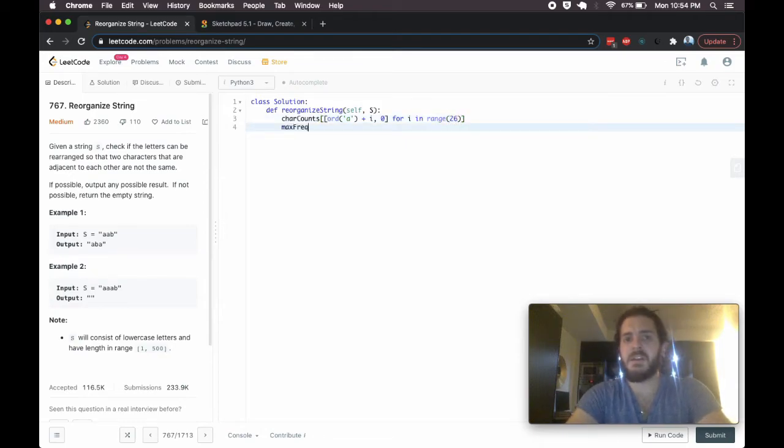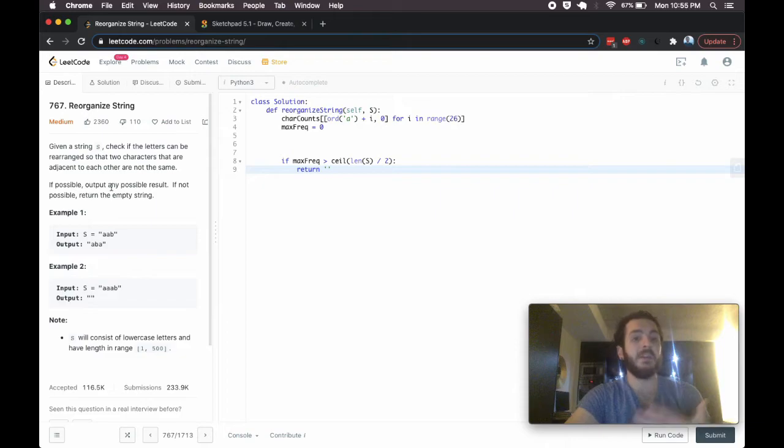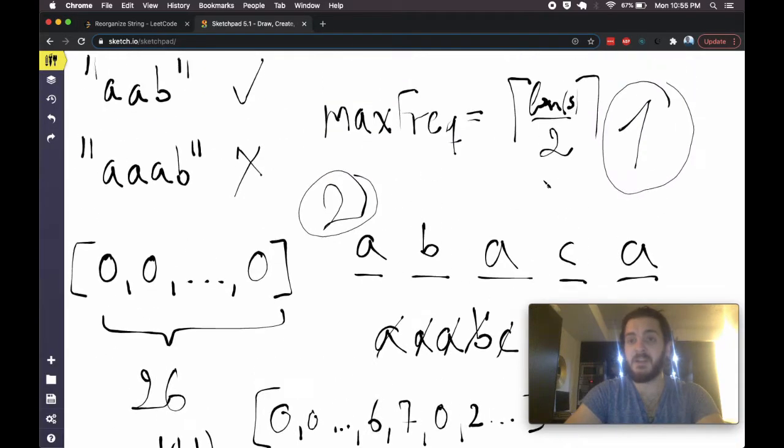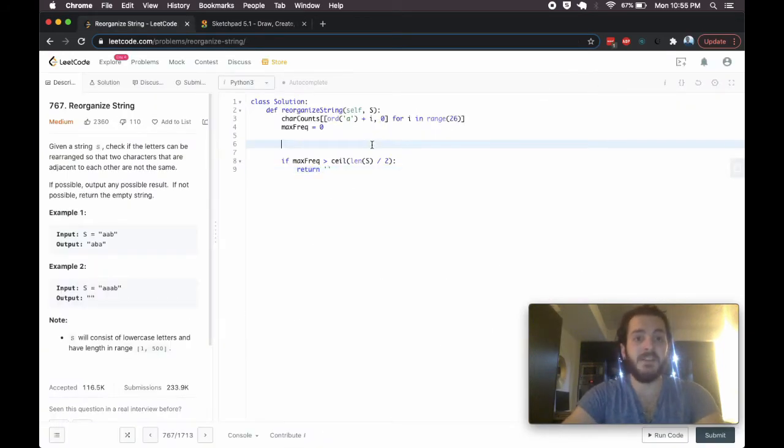What I'll also do, as I alluded to, is create a maximum frequency variable, so that when I walk through my counts, I can just ask if maximum frequency is greater than the ceiling of the length of s divided by 2, then I'll return the empty string. And again, I'm doing that based on the constraint that they told me to return an empty string if it's not possible. And this piece of logic right here is what I described earlier when we determined the maximum count of any given character I can have.